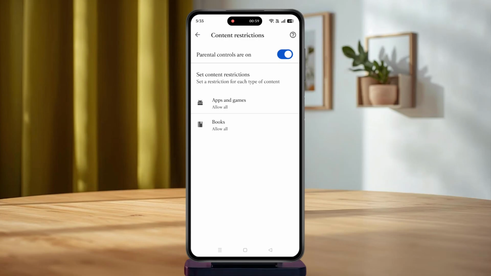You can also open your phone's settings and use the search bar to look for parental controls or Family Link. If those options appear, open them and follow the on-screen instructions to disable the restrictions.